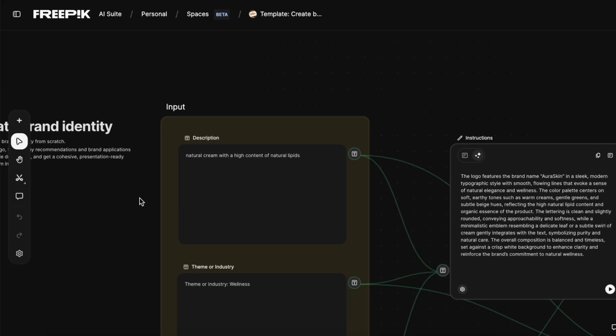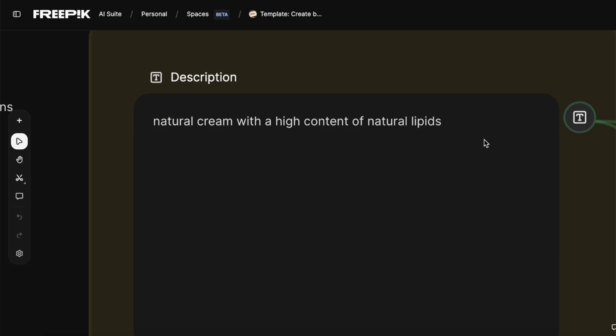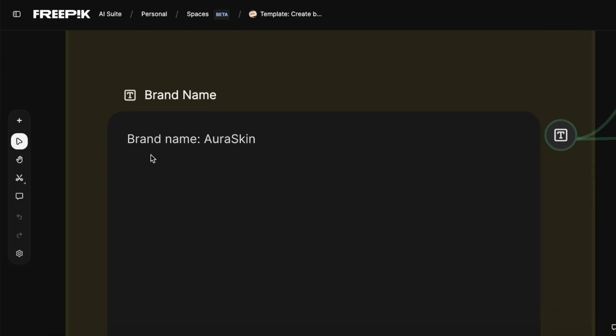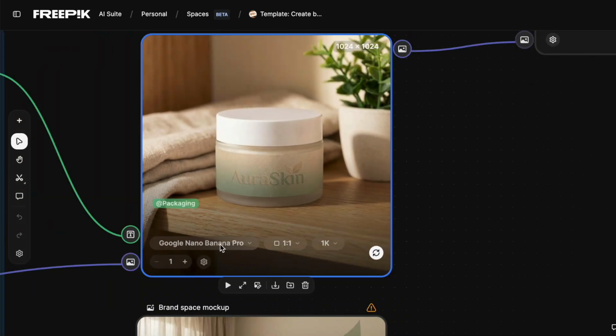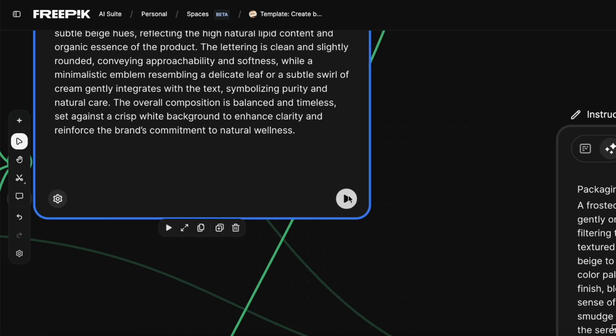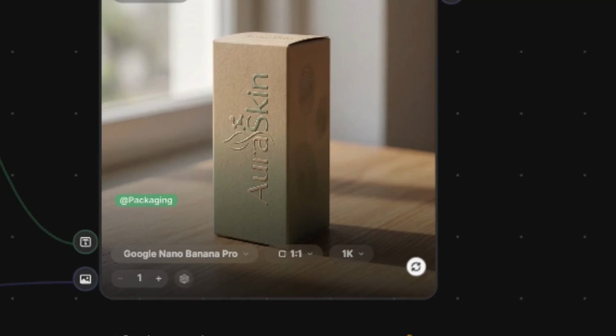Alright, we'll launch the template. First, we see the input node. This is where we describe our brand, define the industry and give it a name. Next, we move to the image generation settings and switch the model to the one we need. I'll be using Nano Banana Pro. Then I go back to the start and run the node by clicking Run from here. About a minute later, all the mockups are ready.